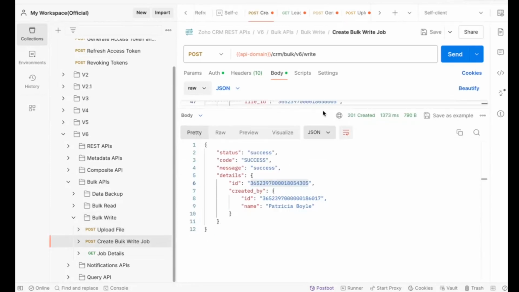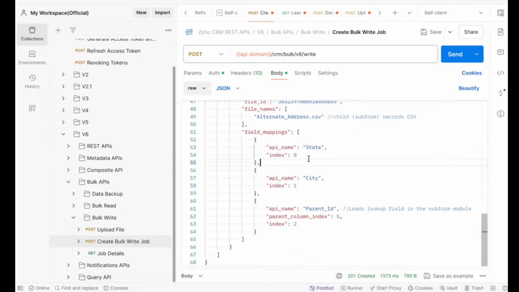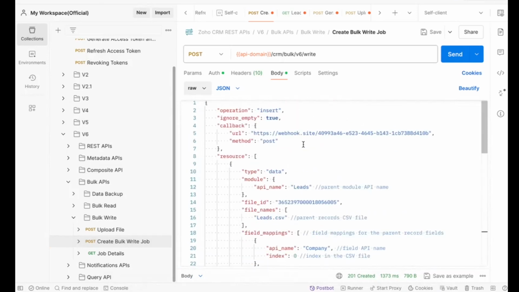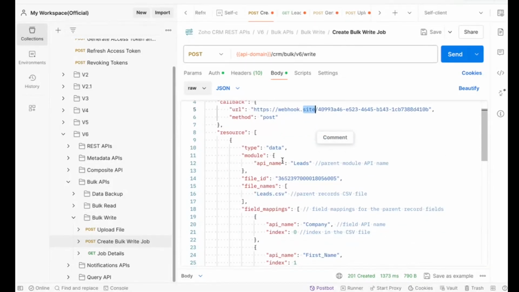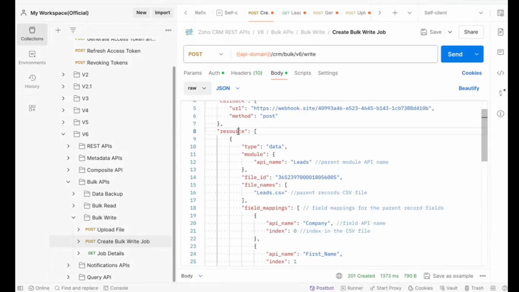And this is the create bulk write job API. Here the operation is insert because I'm inserting records into Zoho CRM. In case you're updating or upserting, you can change this value. This is the callback URL where I'll be getting the status of the bulk write job once it is completed. The method is POST, and in the resource array is where I have my field mapping. The type is data, and the module API name is leads.